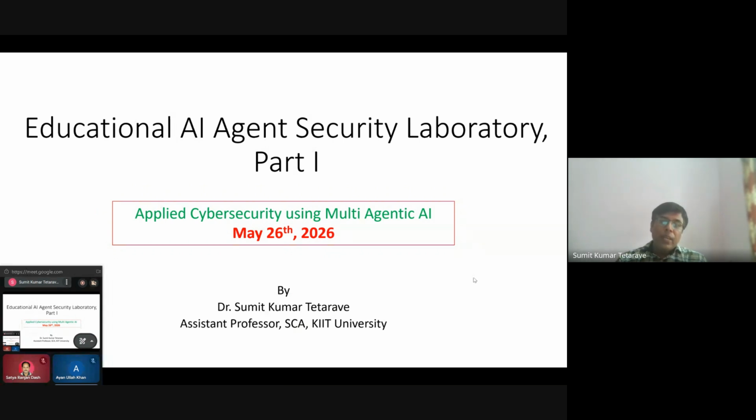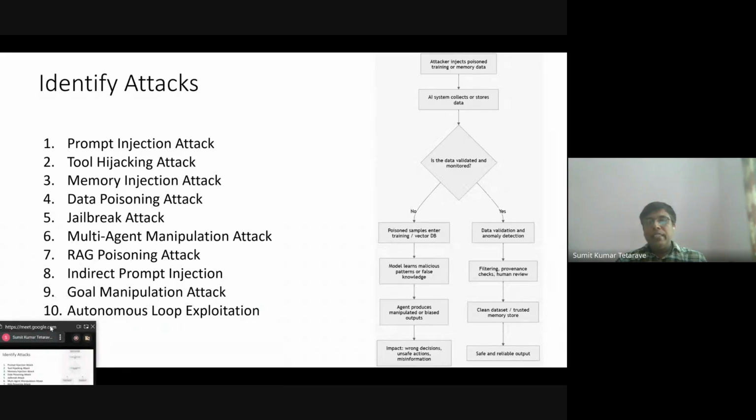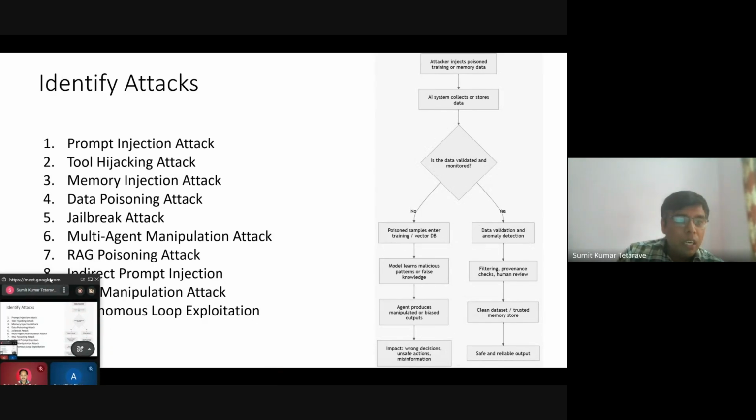Suppose one attack that we learned yesterday. On the right side I am giving you a flow diagram, and on the left side the different attacks we learned yesterday. Any of you, please unmute, or you may type or tell which kind of attack this is among the 10. Here you can see that the attacker injects poison training or memory data, and the AI system collects or stores data. That stored data the AI system collected, and then it is going to be trained on that data. Then among the 10, what attack is there?